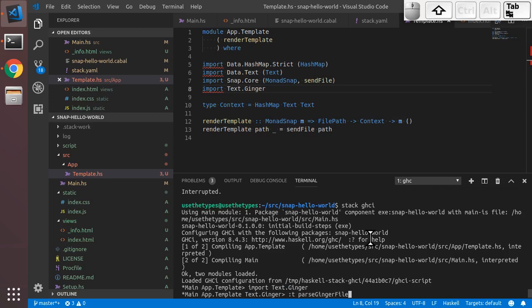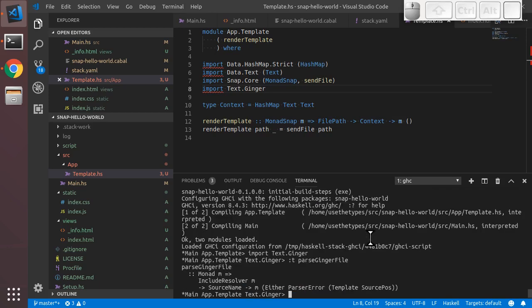I'm using tab completion, by the way. And we can see parseGingerFile has a type constraint of Monad m, so the sum type m, and we need to pass an include resolver, the name of a source file, which is source name, and then it will yield in m either a parser error or the template itself.